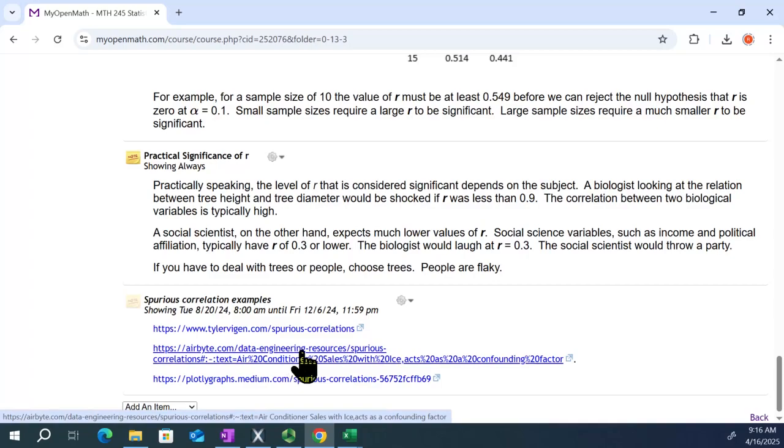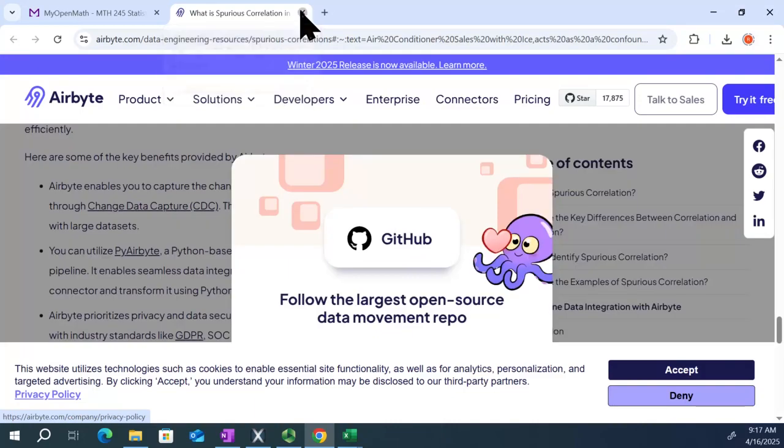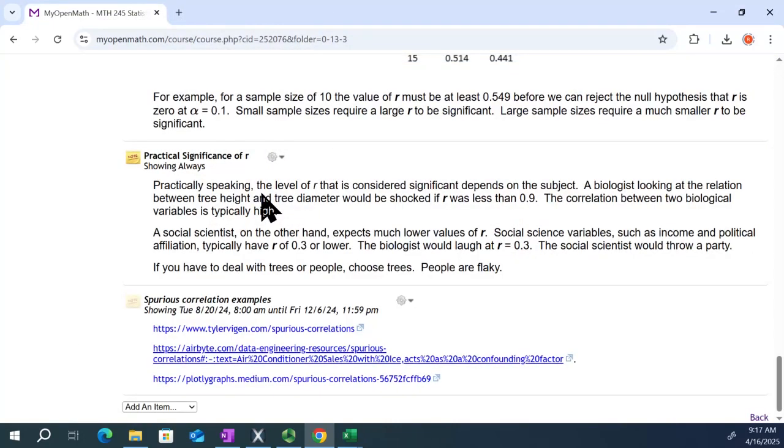Also, R does not mean cause. We had one with bed sheets and consumption of cheese, and the R value was high. There are all kinds of examples of spurious correlations. Number of doctors in a country and chocolate consumption has a very high significance. Global warming and average life expectancy. Number of PhD applications in honey production. R does not mean cause.